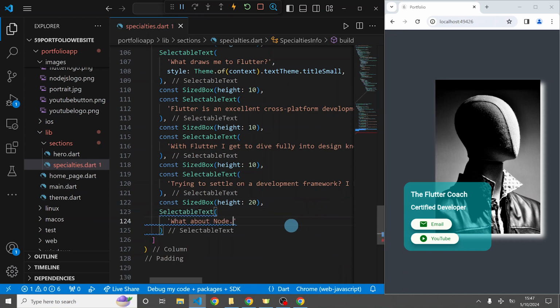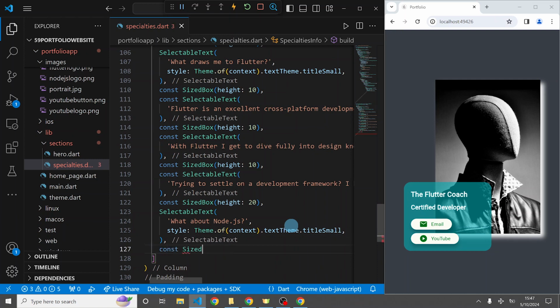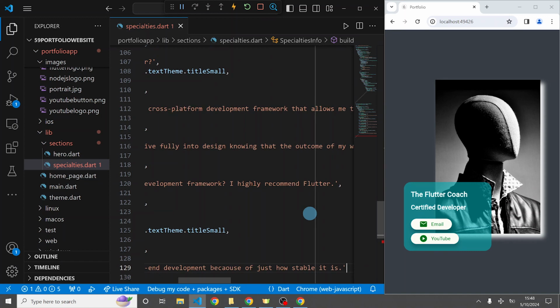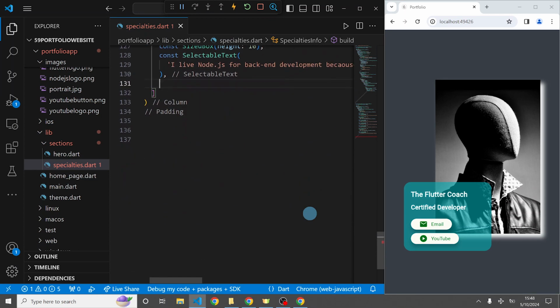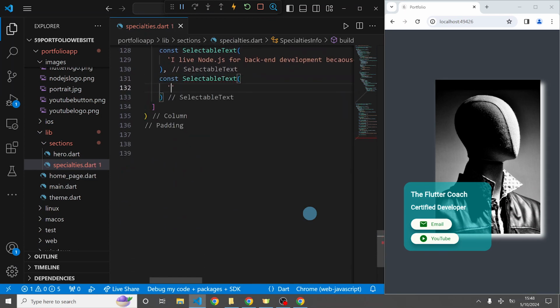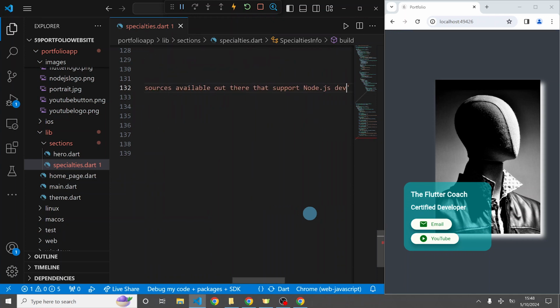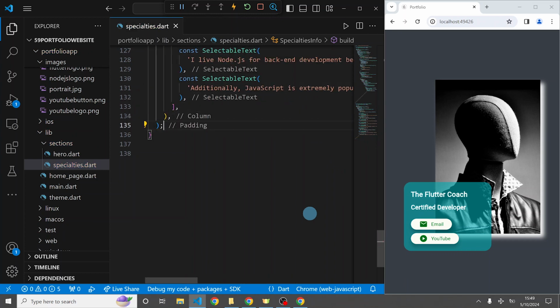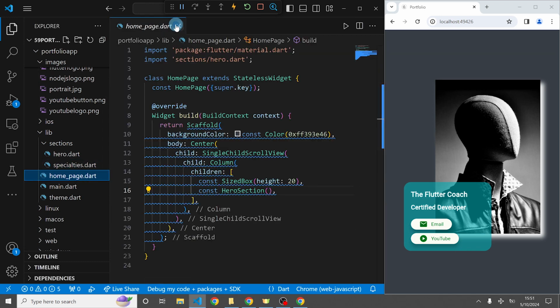Flutter is excellent. So let's move on to Node.js, which I use for backend development, and let's talk a bit about it in this section. Yes, typo right there. I love Node.js. I did not catch that typo when I was coding this. So yes, that should say I love Node.js for backend development, because another typo. I must have been rushing at this point. Anyway, that is it for the specialties section.